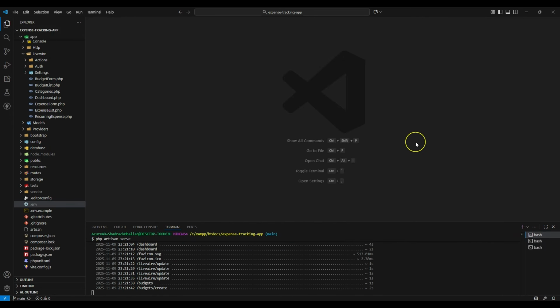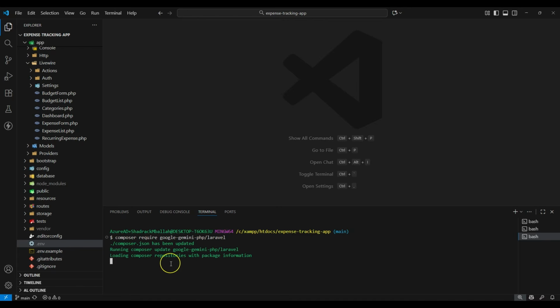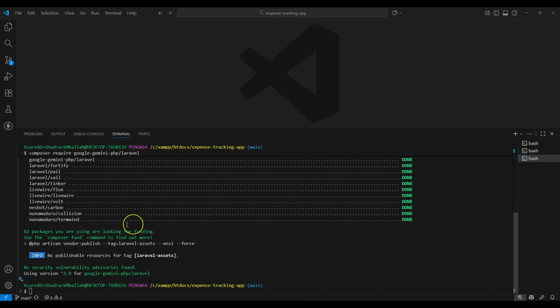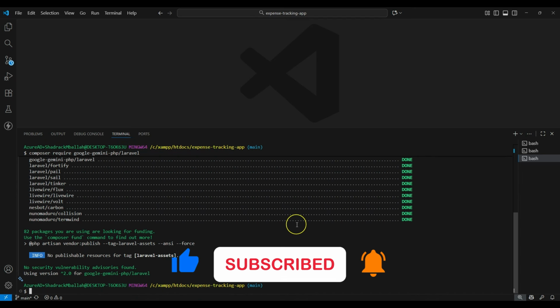Let me zoom a little bit, and then go to the blank terminal. I'll clear it, and then paste my command, which is composer require google-gemini-php/laravel. This will install and copy all the composer files for this package. All right, now this has been done. Now it's time to install the package, so you need to run php artisan gemini:install. So let's run that.